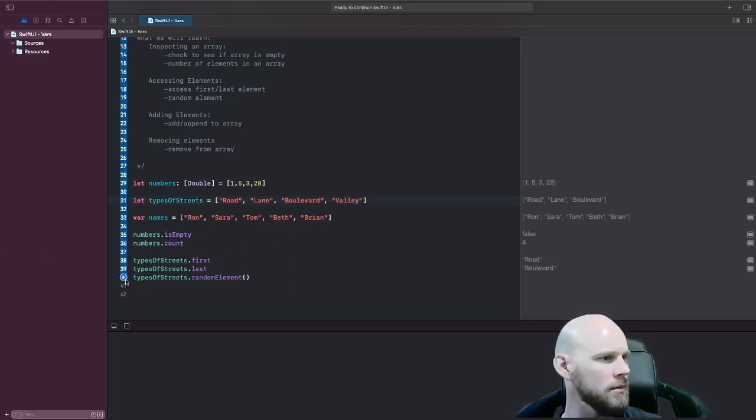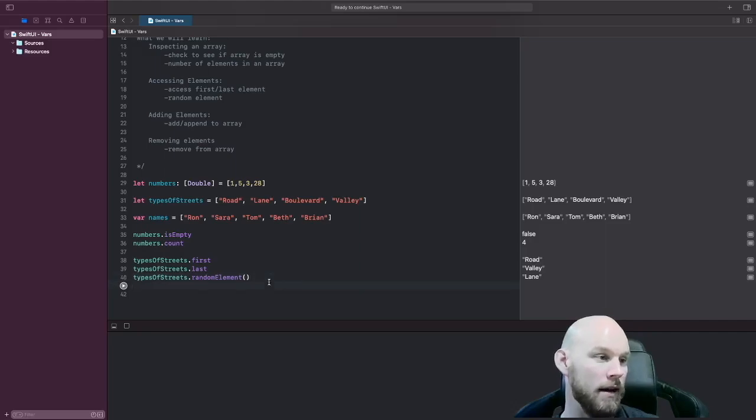Now let's see what this does. Random, we're going to hit play. And that spits out lane here. Okay, now let's do it again. Now it's road. Okay, one more time. Now it's lane again. So it's just a random element. It'll go throughout your array and select something randomly and then spit it out. So that, again, just like isEmpty, whenever you're doing logic within your app, this .random comes in handy. So it's a nice little tidbit to know.